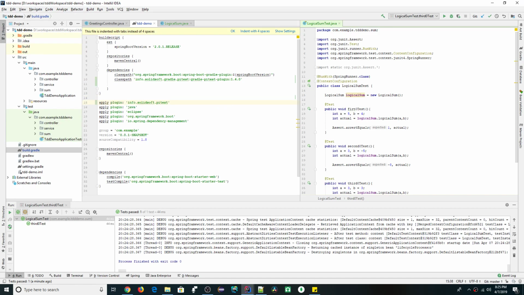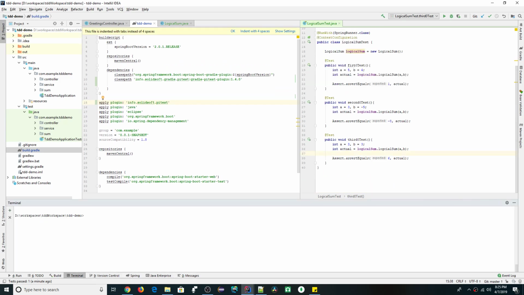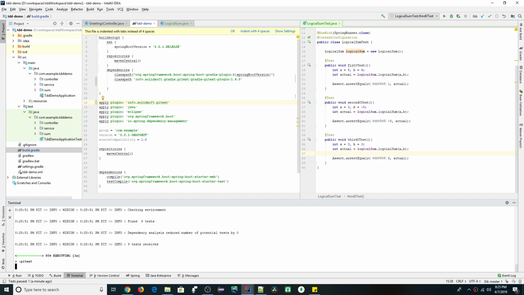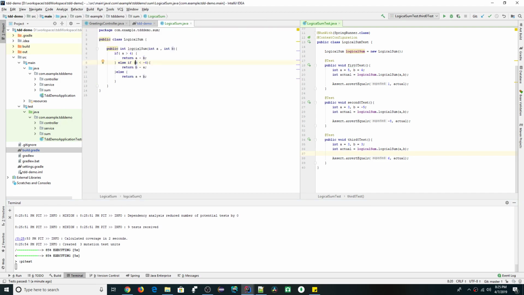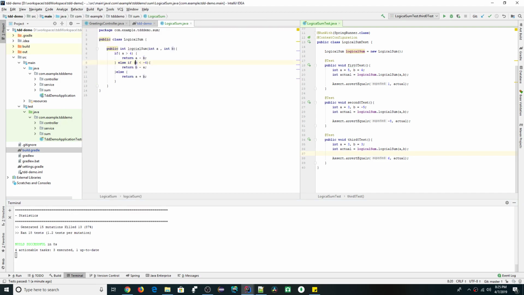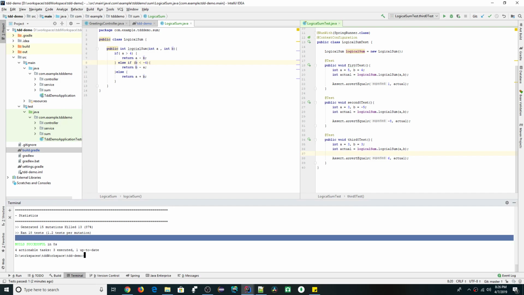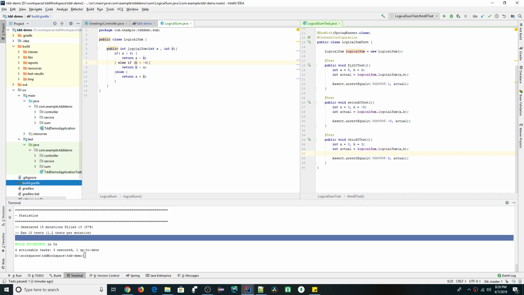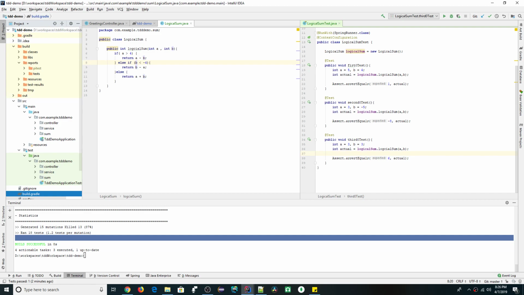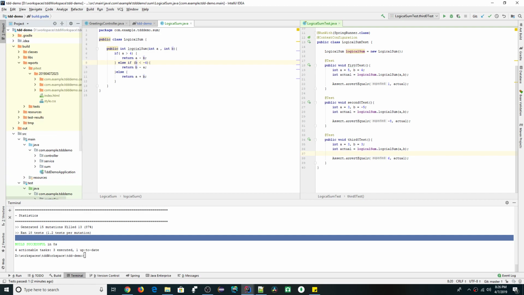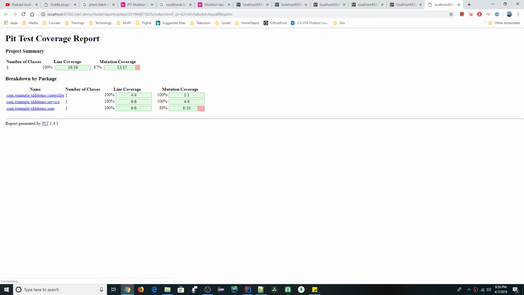Okay, so now that this is done, I'm going to go to my terminal and run Gradle PyTest. So let's see the result. What PyTest actually does is it mutates these conditions and checks whether any of our tests is failing, which means any of our tests is catching those errors. And if we go to the build folder, test reports, PyTest, and this folder, we can actually see the PyTest report here.